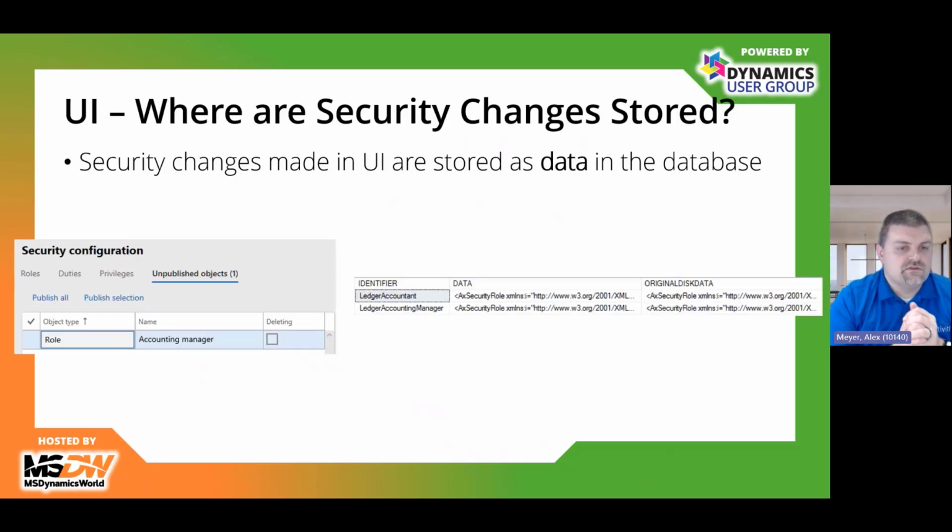So when we talk about this, one of the big differences you're going to see from the user interface and from the AOT when you're talking about security is really where are these security changes actually stored? When you publish changes from that unpublished object area in the user interface, the data for that particular security layer, or the changes that you made, or the new security layers that you've created, are actually going to be stored as data in the database.